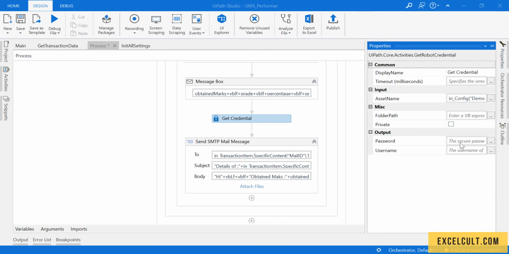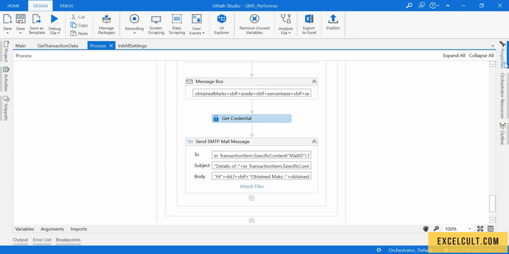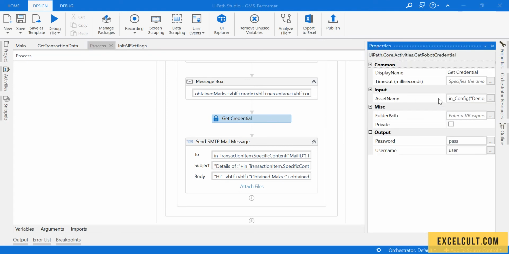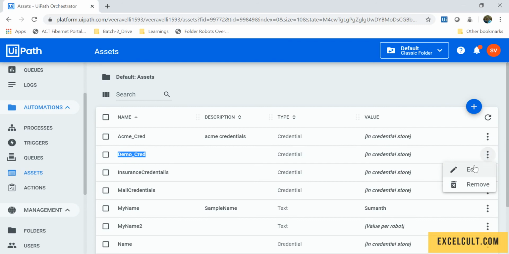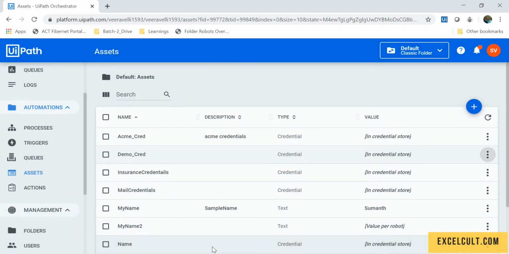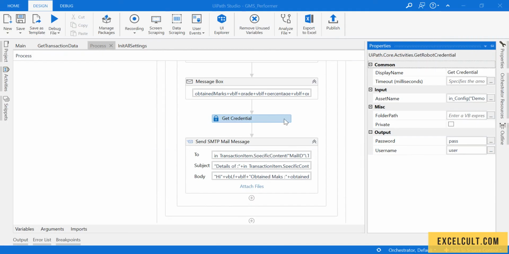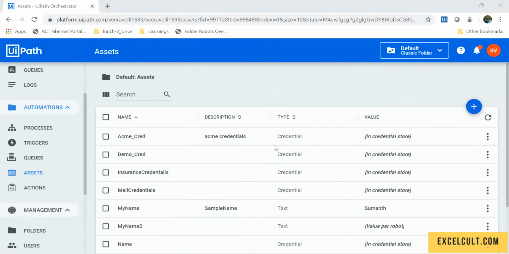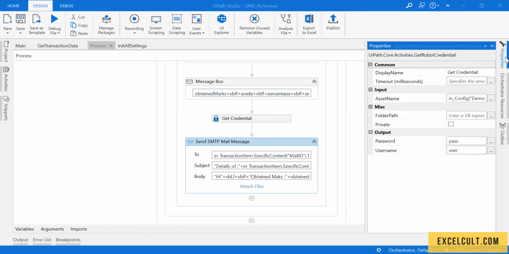Going back to this, I'm just using those variables, say pass, and I'm using the user. Okay, so with this, what we have done is we are hitting the Orchestrator and we have supplied the asset name so that it gets us these details, the values available in this particular asset, that is the username and password. So once we have those details, now we can send this directly to this activity available to us.